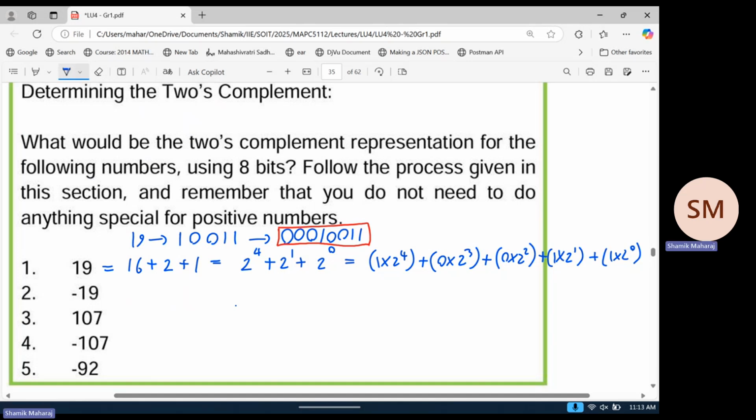Okay, so number 2, we're using 2's complement here, so we have to do 3 steps. Step 1 is to write 19 in binary, which we've done already. I'll just repeat it here: 0, 0, 0, 1, 0, 1, 1. The next step is to invert all the digits, so that we can do 1, 1, 1, 0, 1, 0, 0.